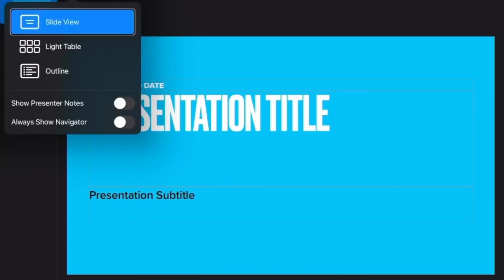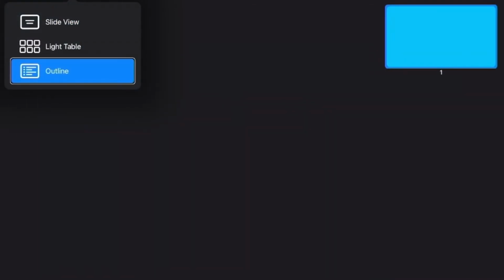Selected. Slide view button. Swiping right again, Light table button, and again, Outline button, and double tapping here. Selected. Outline. Dimmed. Selected. Outline button. Then we can just tap randomly on the screen. Dismiss pop-up. And double tap to dismiss.